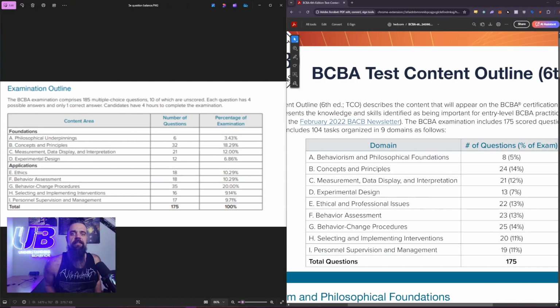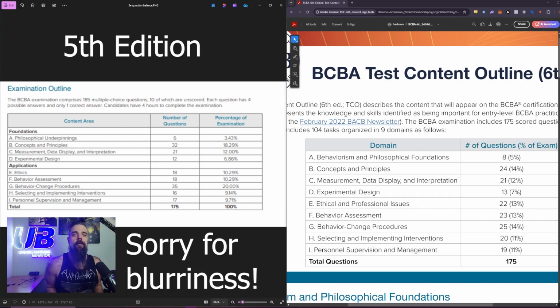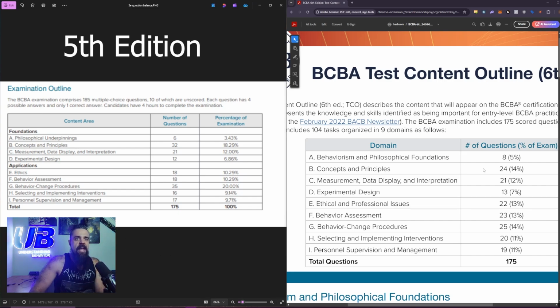All right, the biggest difference between the 5th and the 6th edition exams is how they balance the questions. Over here on the left, I've got the 5th edition, and over here on the right, I've got the 6th edition. So let's go take a look. First of all, with Section A, it looks like they did add 2 more questions on there. Still not very significant. A is going to be one of the smaller sections, so don't worry too much about A.